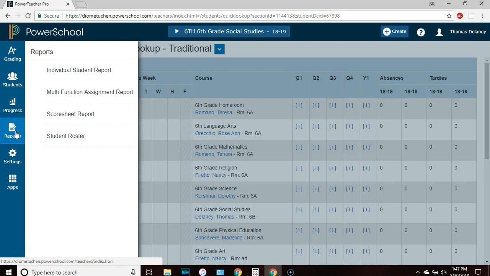Reports. There are a bunch of different reports. Again, there's nothing really to show you now because there's no information in PowerSchool. You can play around with this. I find the student roster, which prints it out, and you can make boxes to check off things like permission slips that they brought in. So I find that pretty useful.